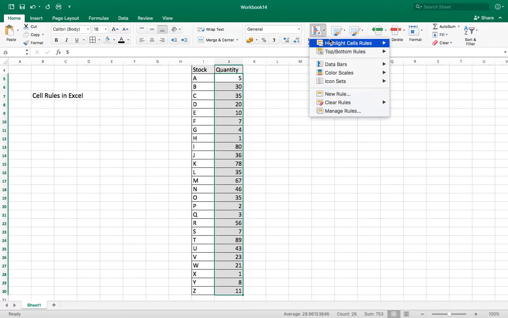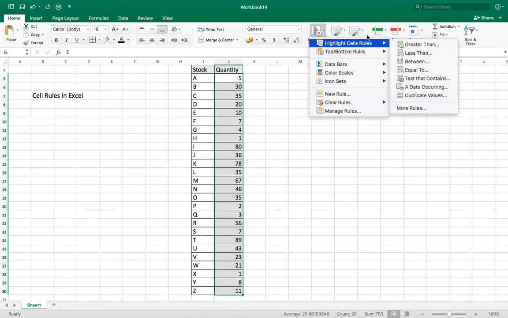And as you can see here, we've got highlight cell rules. You've got a number of options. So you've got greater than, less than, between, equal to, and these are all in concern to numbers. You've got text that contains, so you can highlight certain cells that may have certain text that you want to be highlighted to you. A date or duplicate values. So as you can see, there are quite a few rules that you can use to highlight certain information to you.